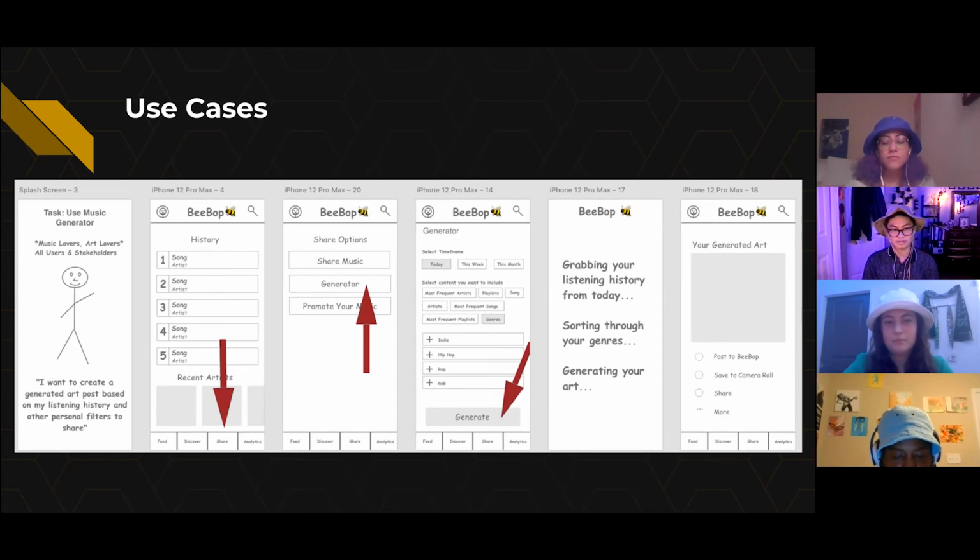Our third task that we identified was to use our music generator to create custom content that you can share. So you can hit the share button, click the generator, and select what you want to share based on the analytics that are available, such as your favorite genres and favorite artists, similar to your Spotify Rewind. And you can go ahead and share that on third-party platforms at any time.